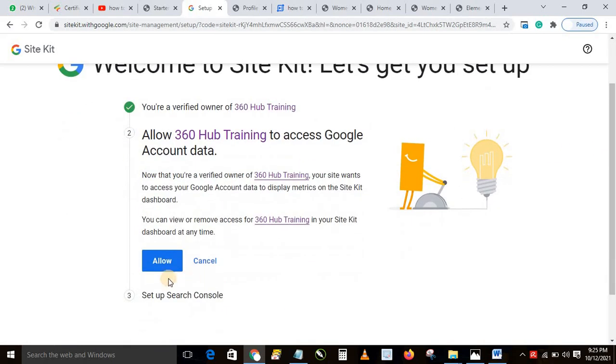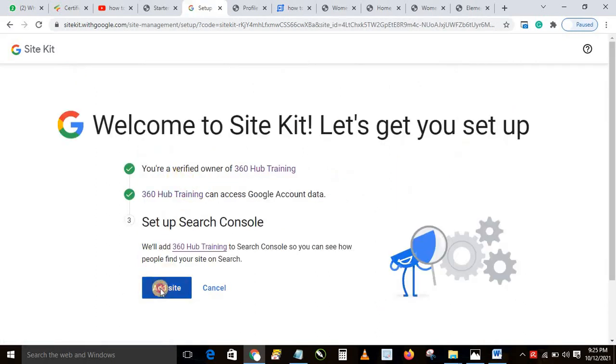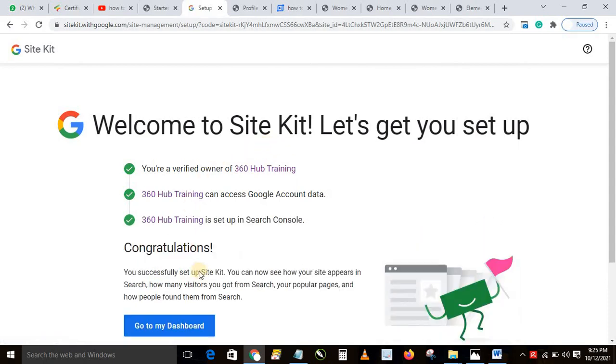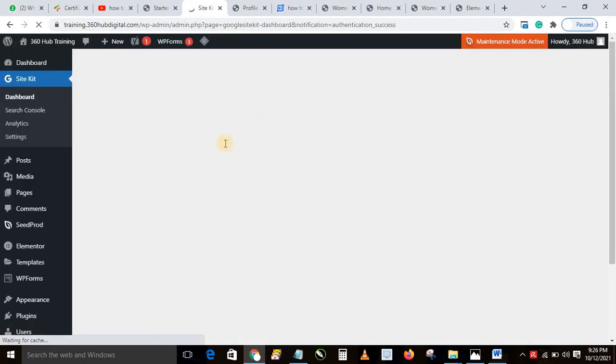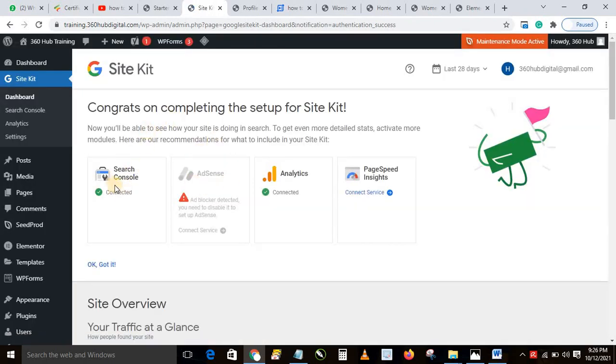Now the next thing you want to do is click allow. Then click add site. Now go to my dashboard, click on that. Yeah, so that links your site to Search Console.